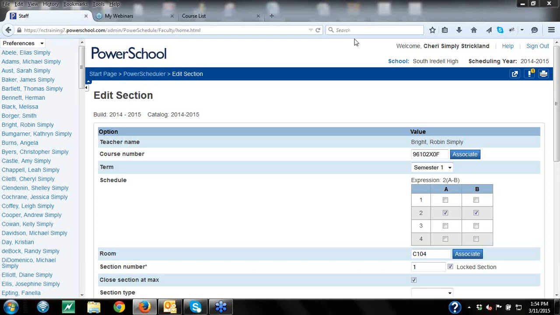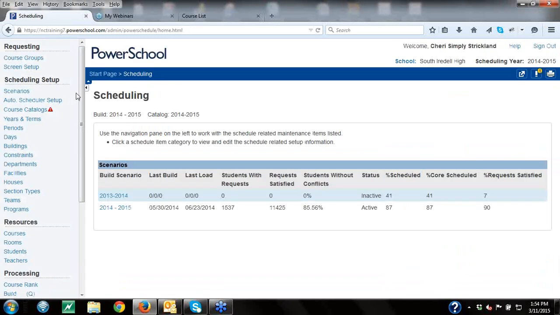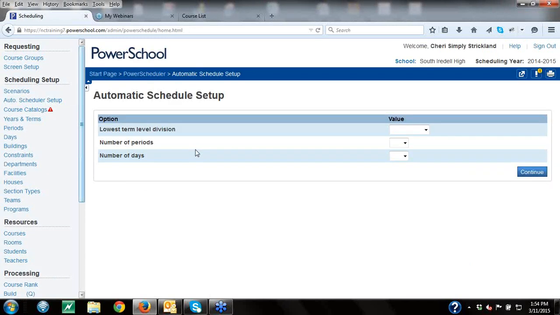Oh, Sue Ann's screen is confusing because this scenario hasn't been set ahead. It says 14-15 because this scenario is not set for 15-16. In your stuff, the scheduling year in Power Scheduler will be 15-16. That's where it's done. I'll go ahead and create a scenario here.